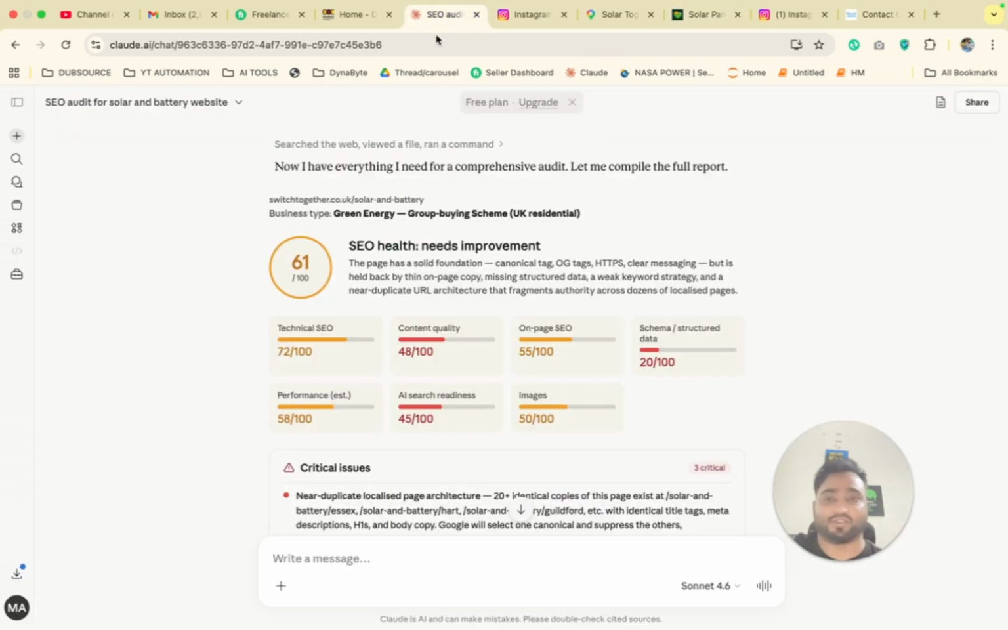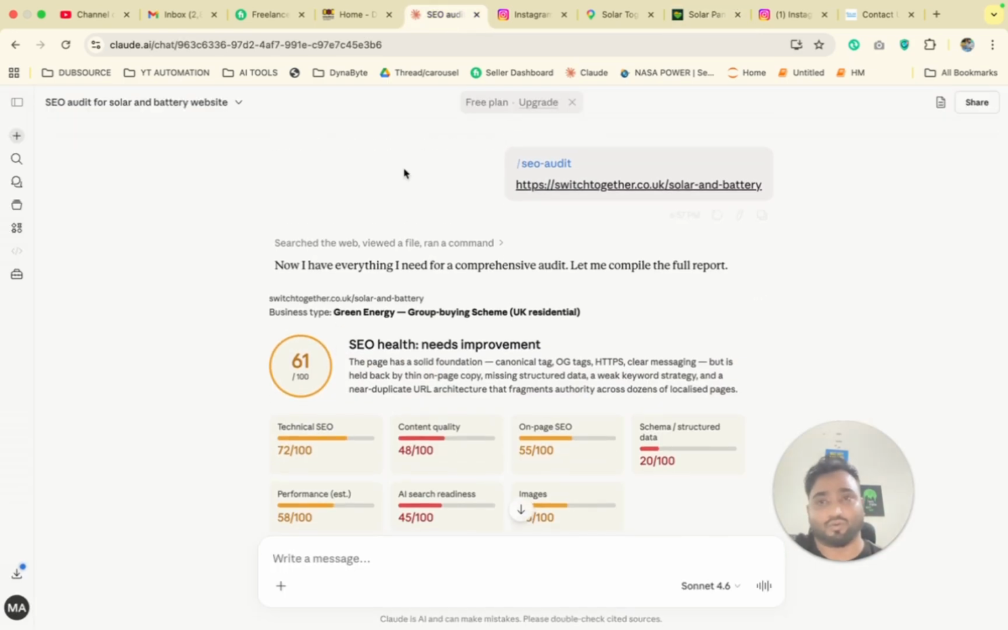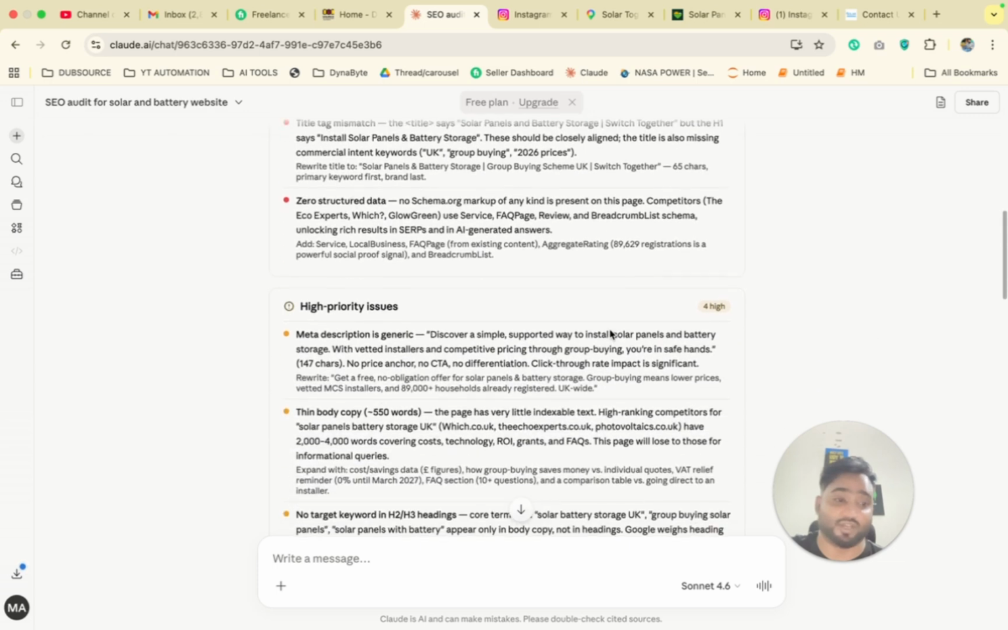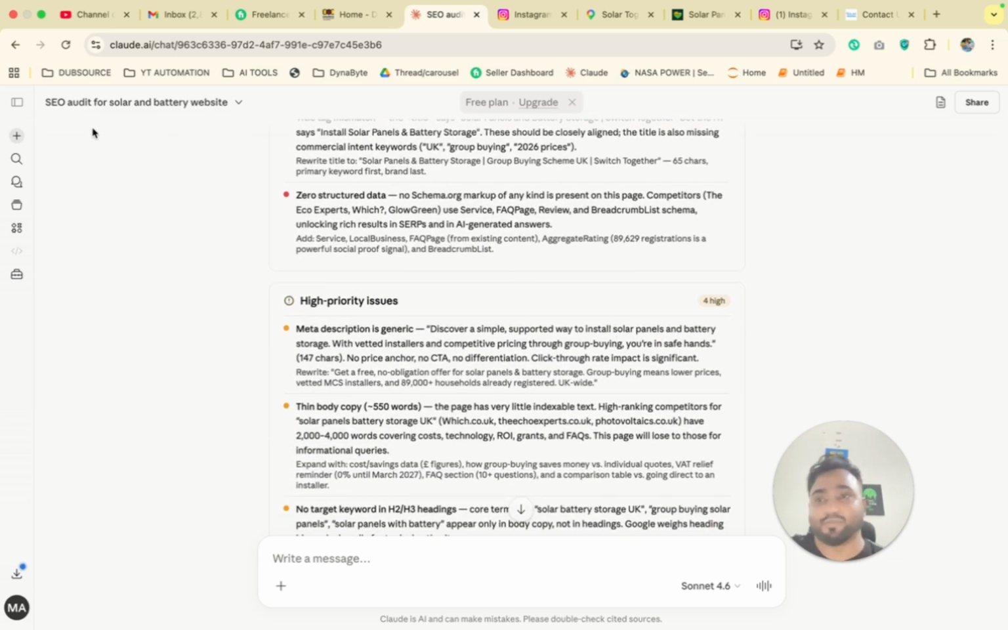So first of all, I assume that you're using Claude AI. Literally before making the video, I tried this skill and it's giving me amazing results. As you can see, from SEO health to technical SEO, content quality, AI search readiness, images, schema, structured data, and the critical issues you might have in the website. So let me show you from scratch, so that you can understand what I mean.